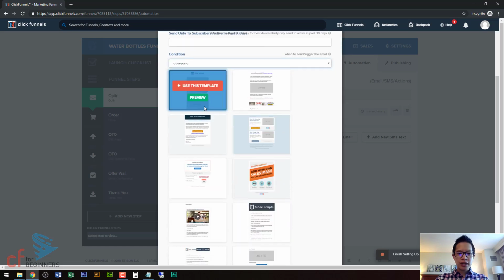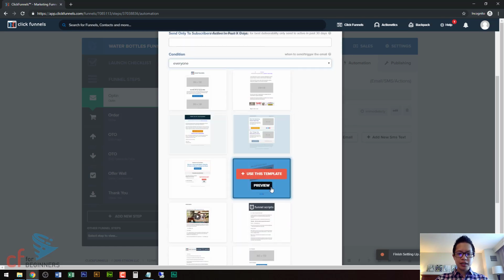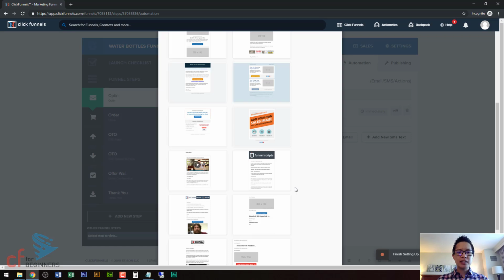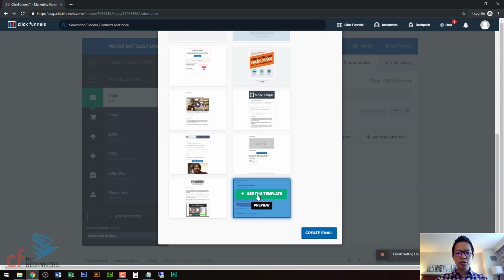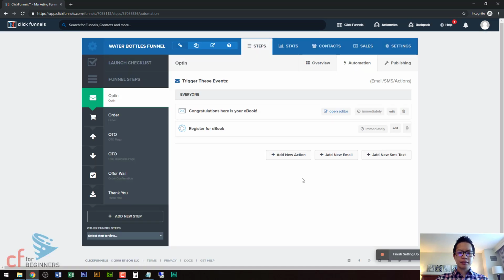And below, you will have different types of templates. Now, I know that in some plans, because I didn't have over here the $97 plan, I believe the $97 plan doesn't have these templates. So you're gonna have to write your own email. So in this case, I'm gonna just select the template so you can take a look at how it looks. And then create email.